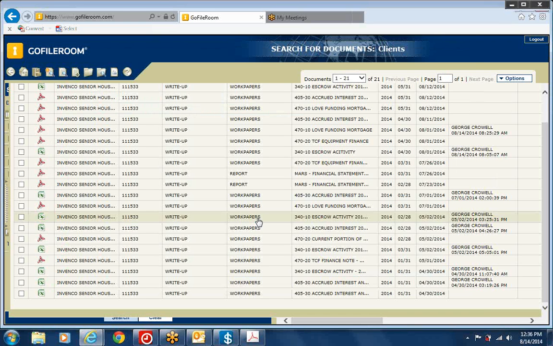Yeah, but this is only for outside stuff, not for tax. Tax will always be tax. We'll always do tax. Well, that's because the tax return file can't be stored in Go File Room. Okay.